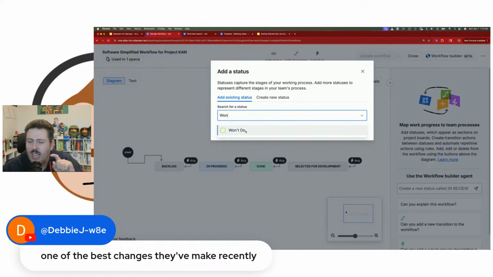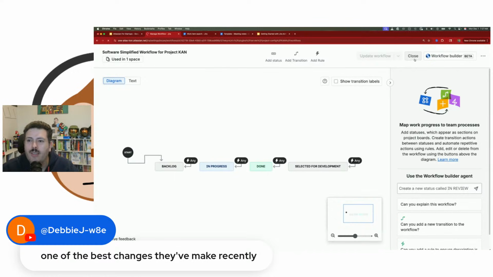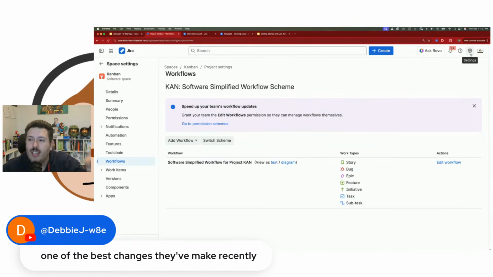We don't want this. I don't want anybody to ever add the status again. So we need to delete it from here. So how do you do that? Well, we're going to close out of all of this and go back to where we started at the very beginning, if you all remember, like 20 minutes ago.